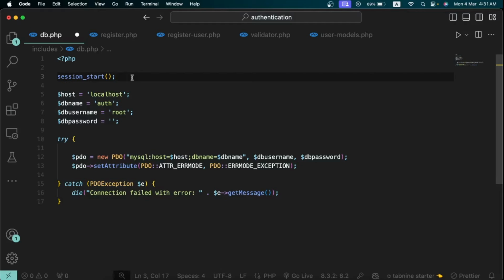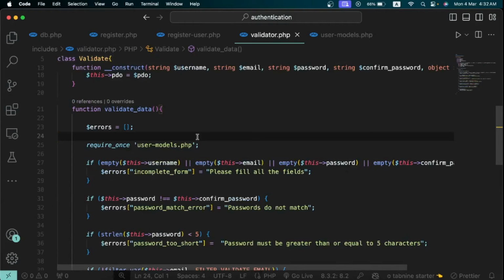But if there's an existing session, it's just going to include that session in whatever we're doing in that specific PHP page, so that if we want to, for example, retrieve something stored in the sessions, or save something into the sessions, we can do that. But if you don't have session_start in your PHP file and you try to access a session variable, it's not going to work. So I'm just going to put session_start in my db.php file, and what we need to do is go back to our validator.